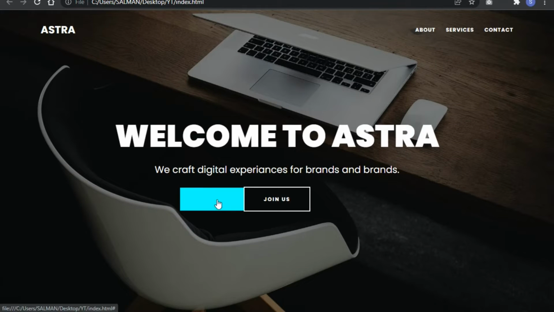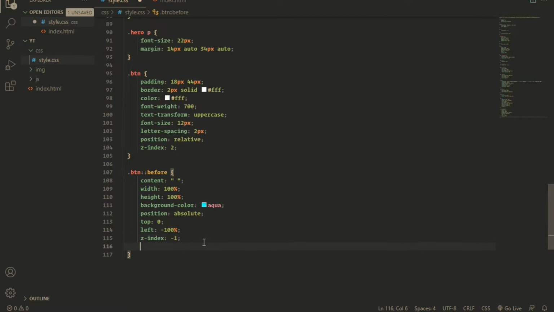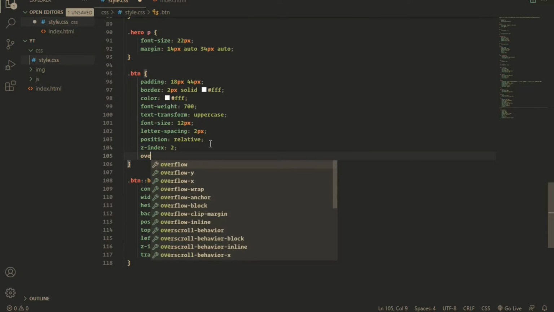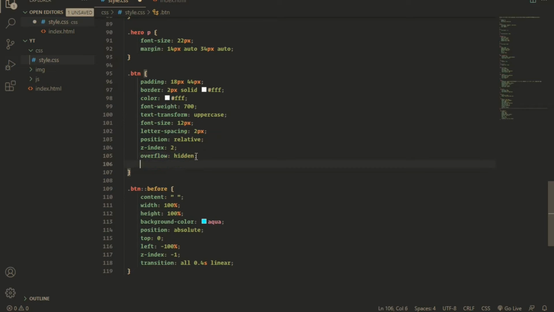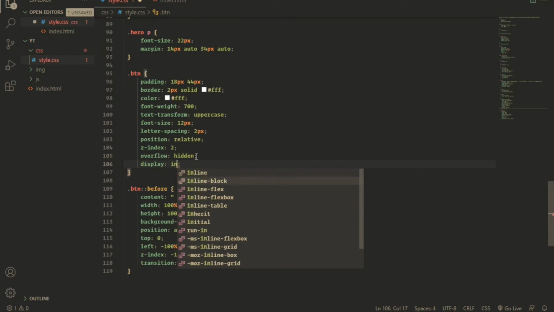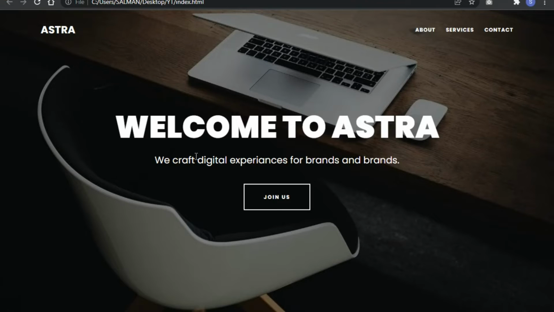Okay, on hover I want to push this pseudo element to this button. So I'm gonna give a transition to this as well. Transition all 0.4 second linear. Okay, and I'm gonna hide the pseudo element, so I'm gonna set the overflow to hidden. I'm gonna set the display property to inline-block. Okay, so now that pseudo element is hidden.